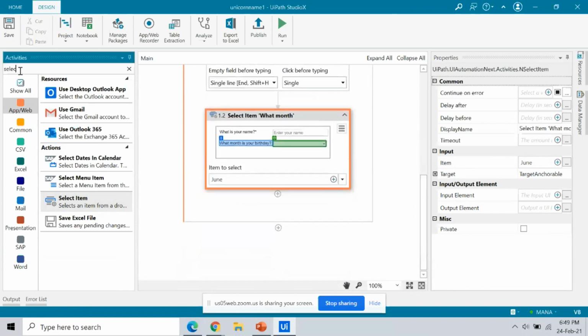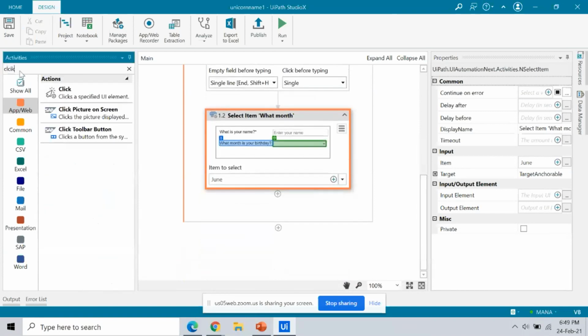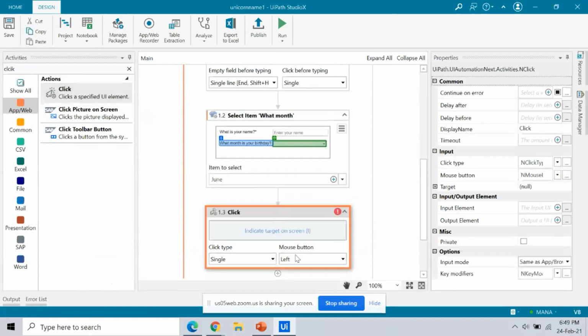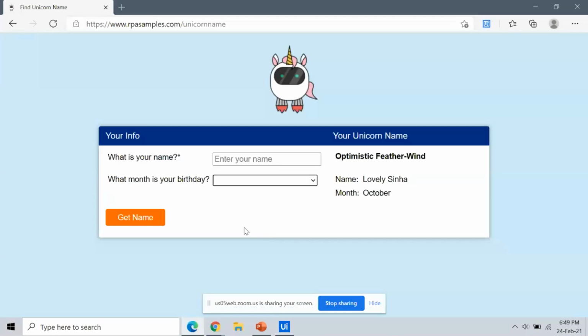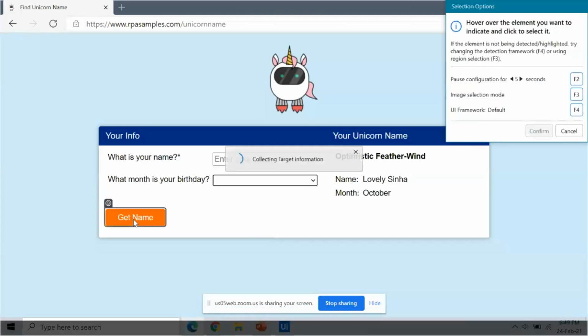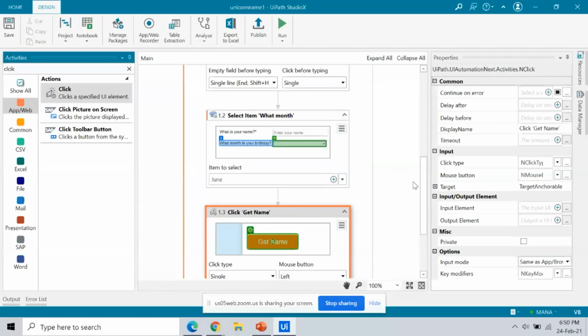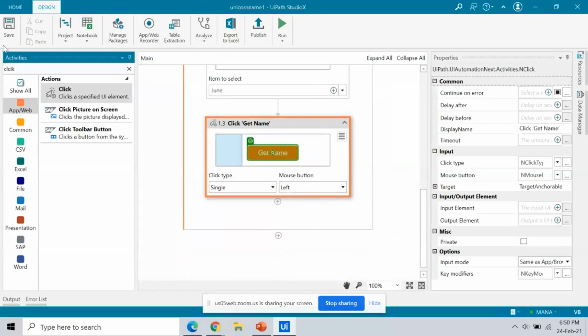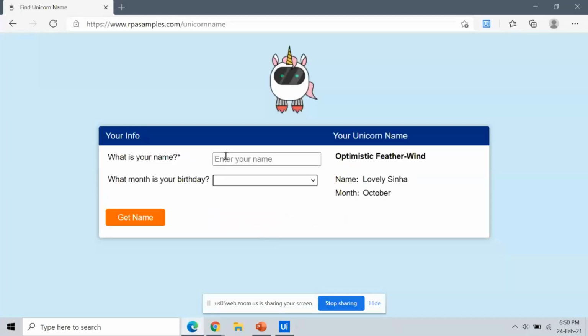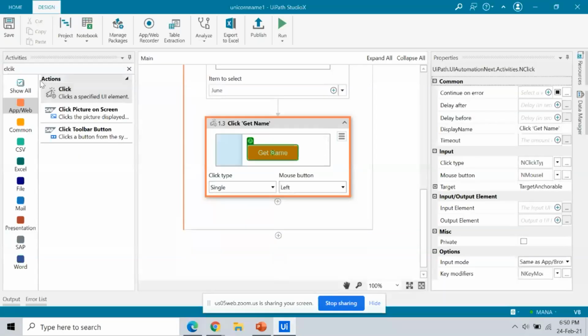And then I have to perform a click. I go to the click activity, indicate the target on screen again, choose the particular button and perform a click. Okay, let's save it. Let me quickly do it manually so that I will get my unicorn name and be able to continue further.